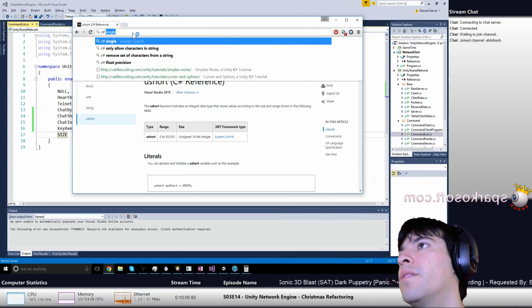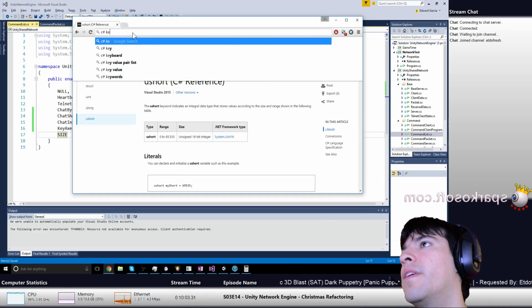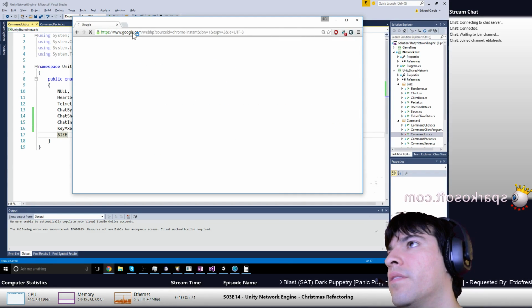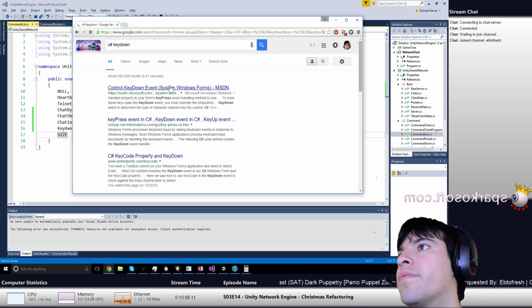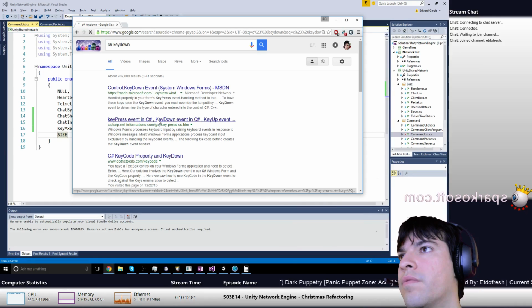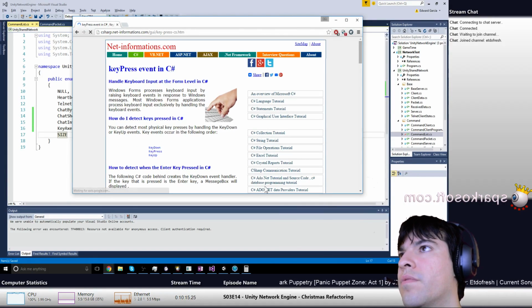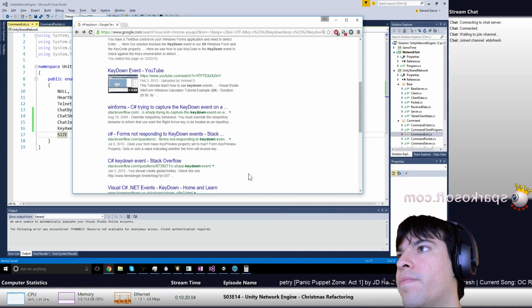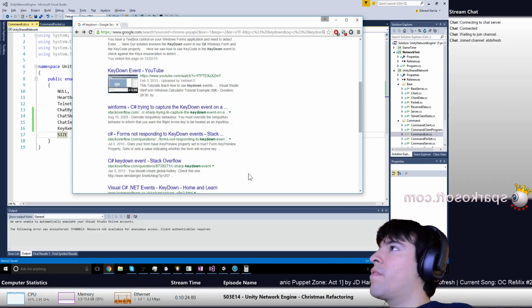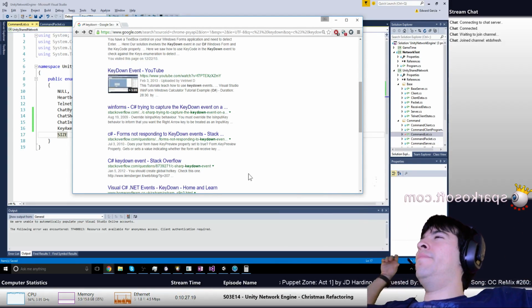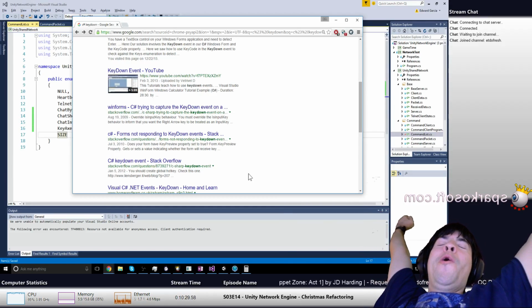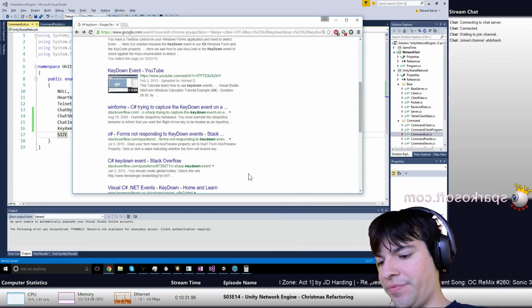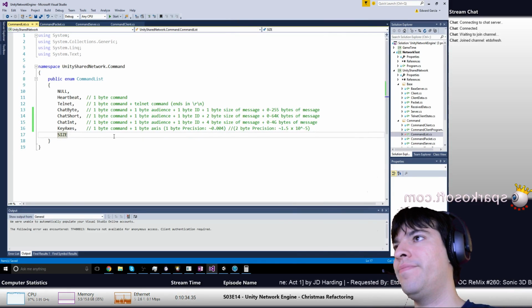C sharp, key down. Maybe not in Windows Forms, just maybe I'll redo. I'll figure it out. I'll figure it out. All right.